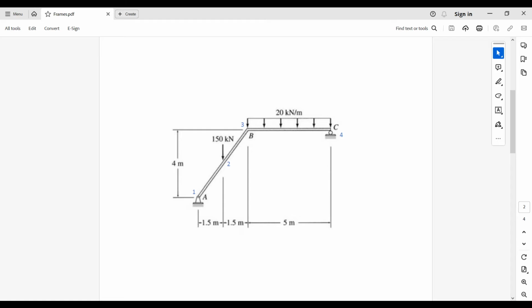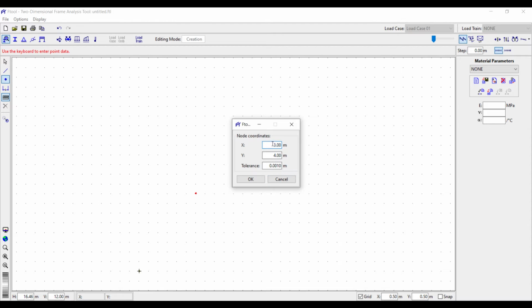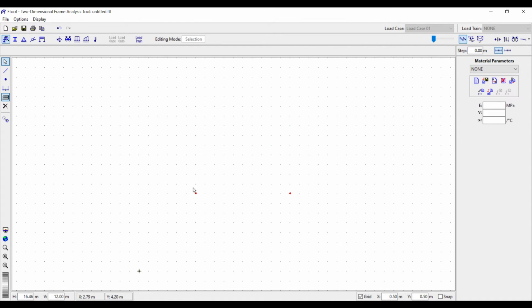Then the fourth node is also easy to establish. It is 8 meters from A along the horizontal and 4 meters from A along the vertical. So you can do the same thing, 8 meters here and 4 meters along the vertical, then you click OK. So now we can join the members together by unchecking the keyboard node and clicking the insert member, then insert the members this way. So this is a simple way of establishing the frame.